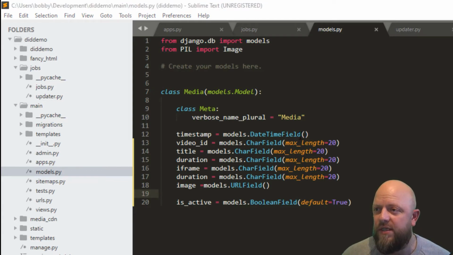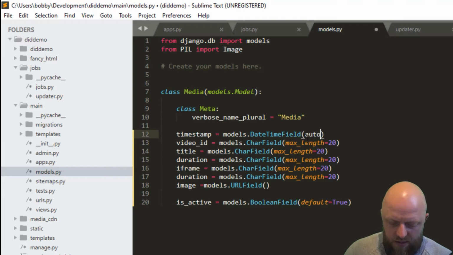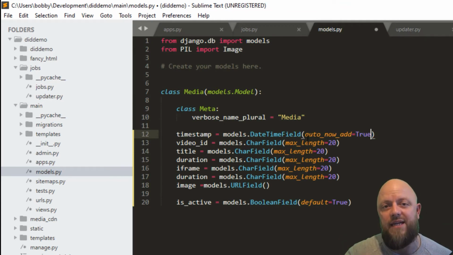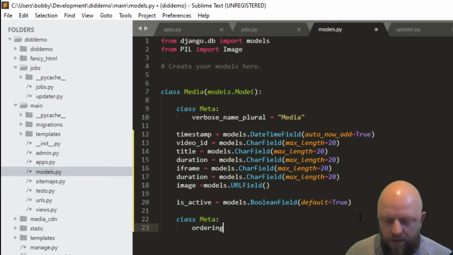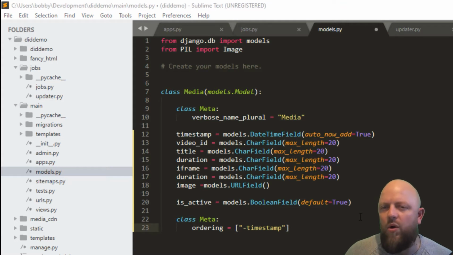Okay, we also need to add something to the date time field. So we need to add auto_now_add equals True. So as this object is being created, it gets stamped with the date and time at which the object is created. And then we want to add a class, and this will be Meta, and this is an ordering equals minus timestamp. Okay, so that will order these objects by timestamp.